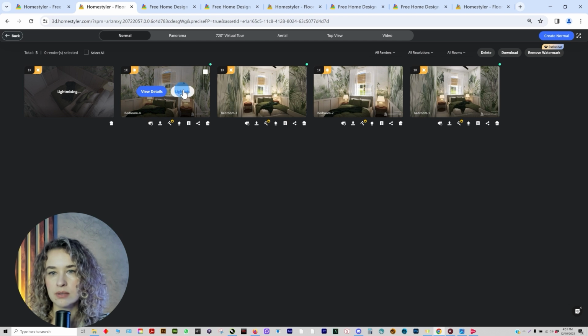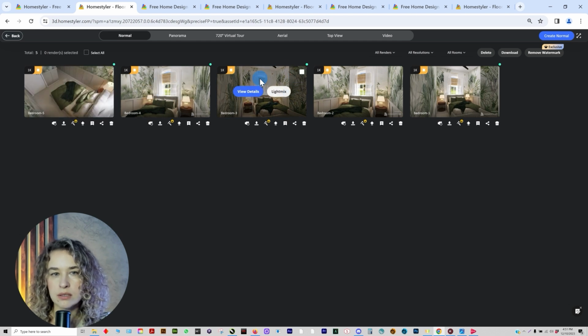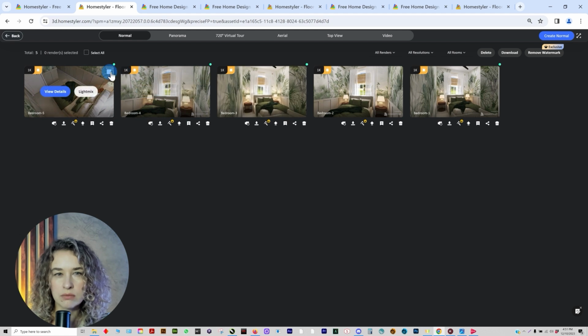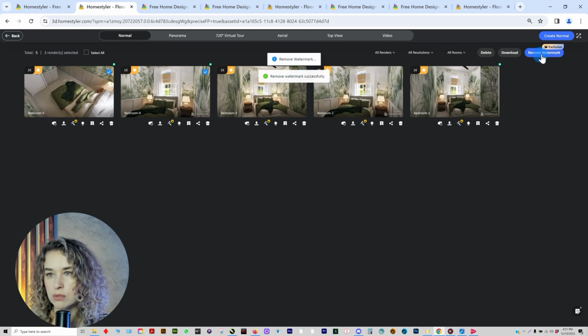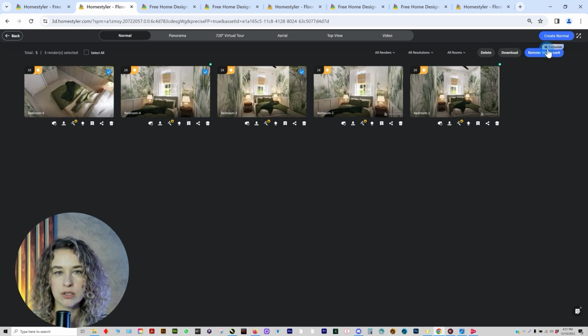I'm not sure they have it in the free version, but I can remove the watermarks. So click those buttons and remove watermarks. Yeah, you need to upgrade your version to remove this HomeStyler watermark at the bottom. And now we can download those pictures. Here is a download button. Just download the render to your computer.